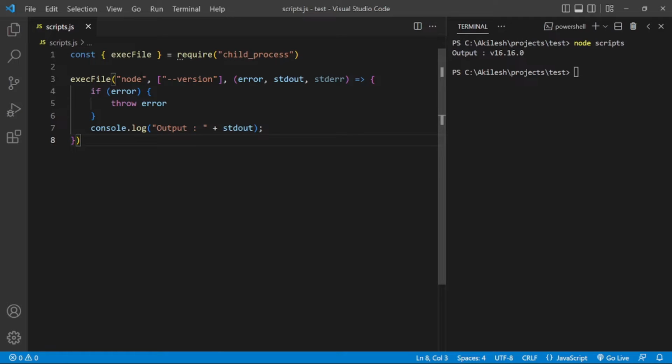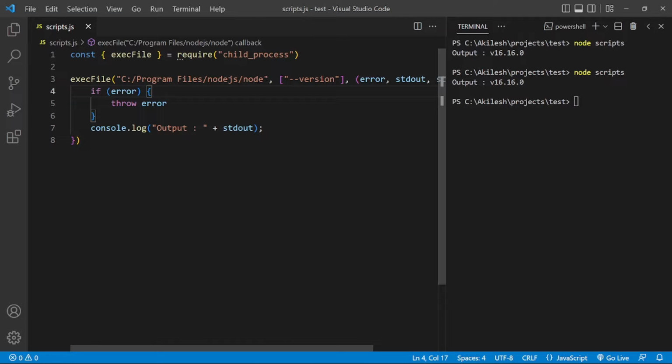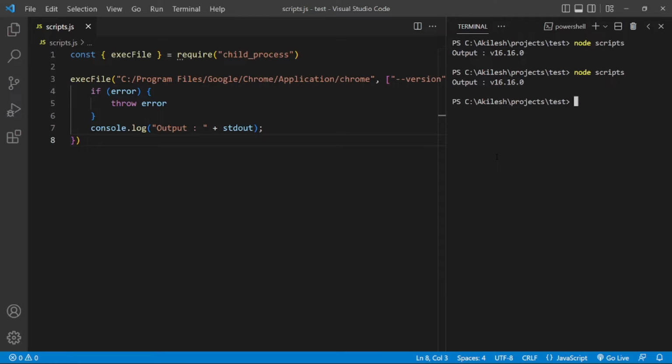Again, pass in the original path where the node executable is present and it will work the same way. So this path right here is where I have installed my Node.js. So even if I try to run this, it's going to give me the same output. Let's say I want to run some other command, like for instance open up Google Chrome. In that case, I can again do the same thing. I can just replace the executable of Node with Google Chrome. Executing this script should now open Chrome on my system.